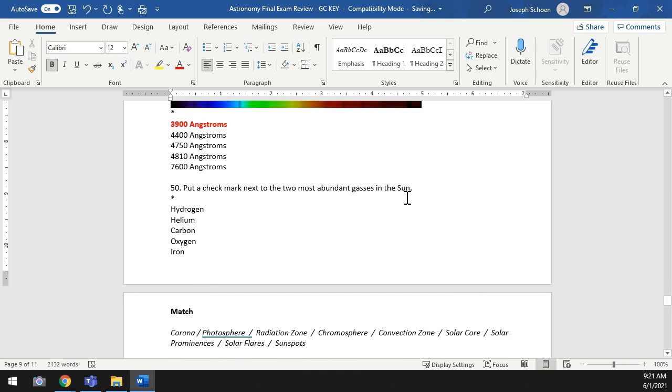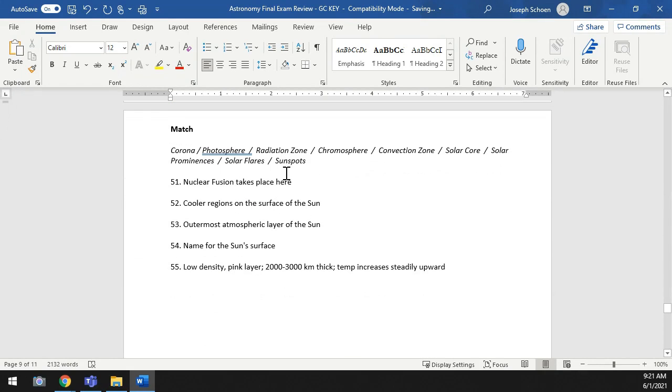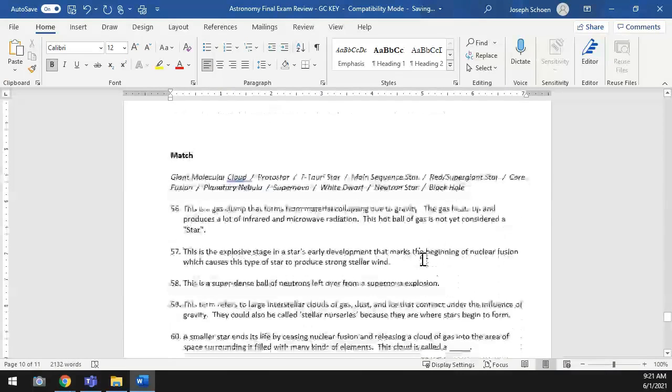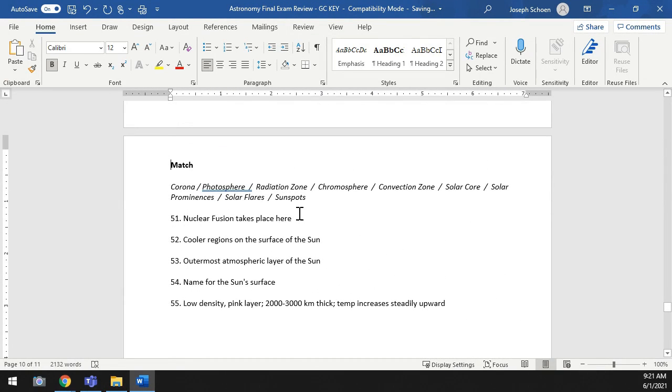Put a check mark next to the two most abundant gases in the sun, hydrogen and helium. And then the parts of the sun, labeling each: nuclear fusion takes place in the solar core. Cooler regions of the surface of the sun are called sunspots. The outermost atmospheric layer of the sun is the corona. The surface of the sun is the photosphere. And the low density pink layer in the solar atmosphere just above the surface is called the chromosphere.